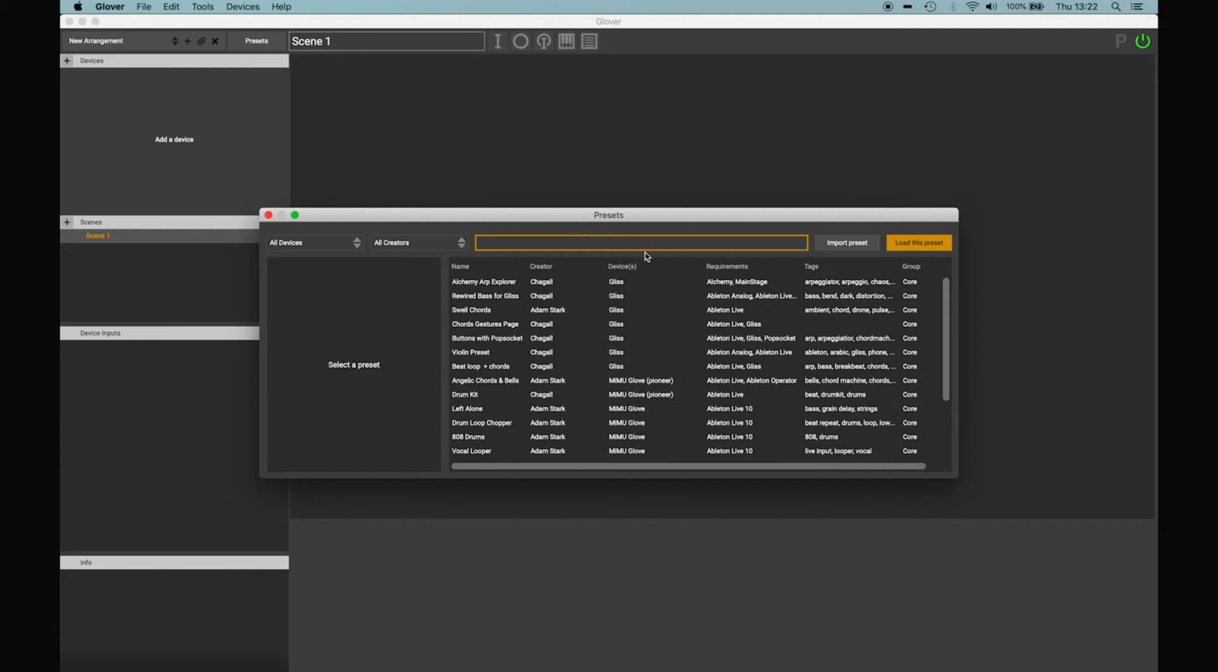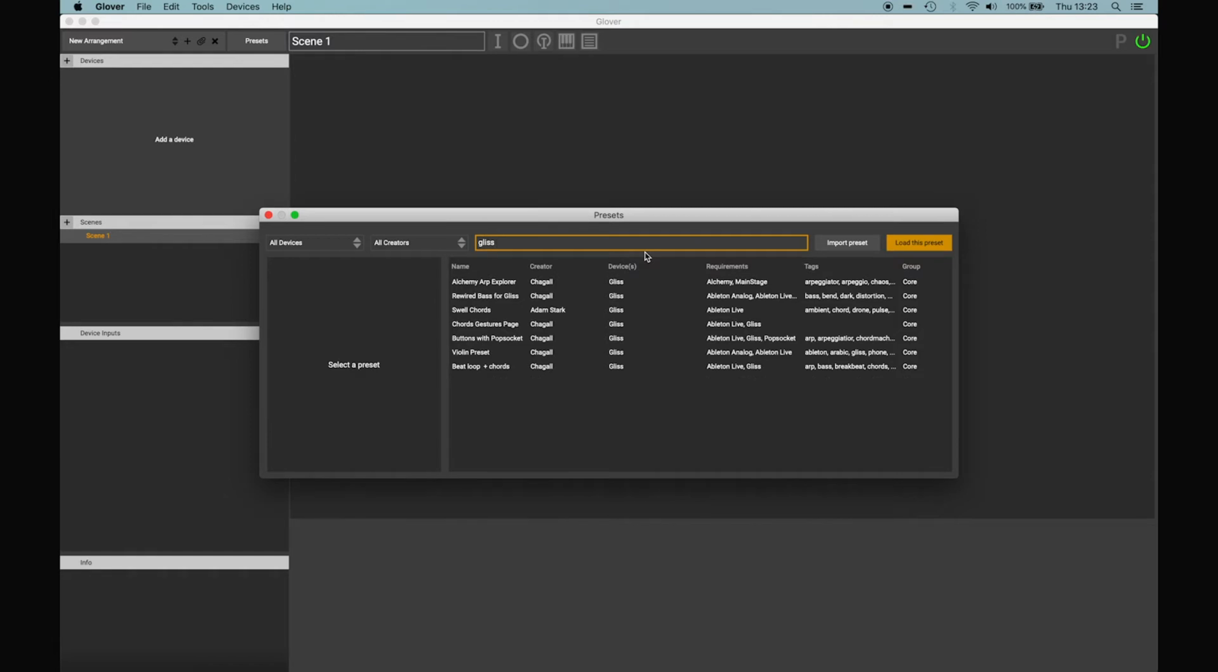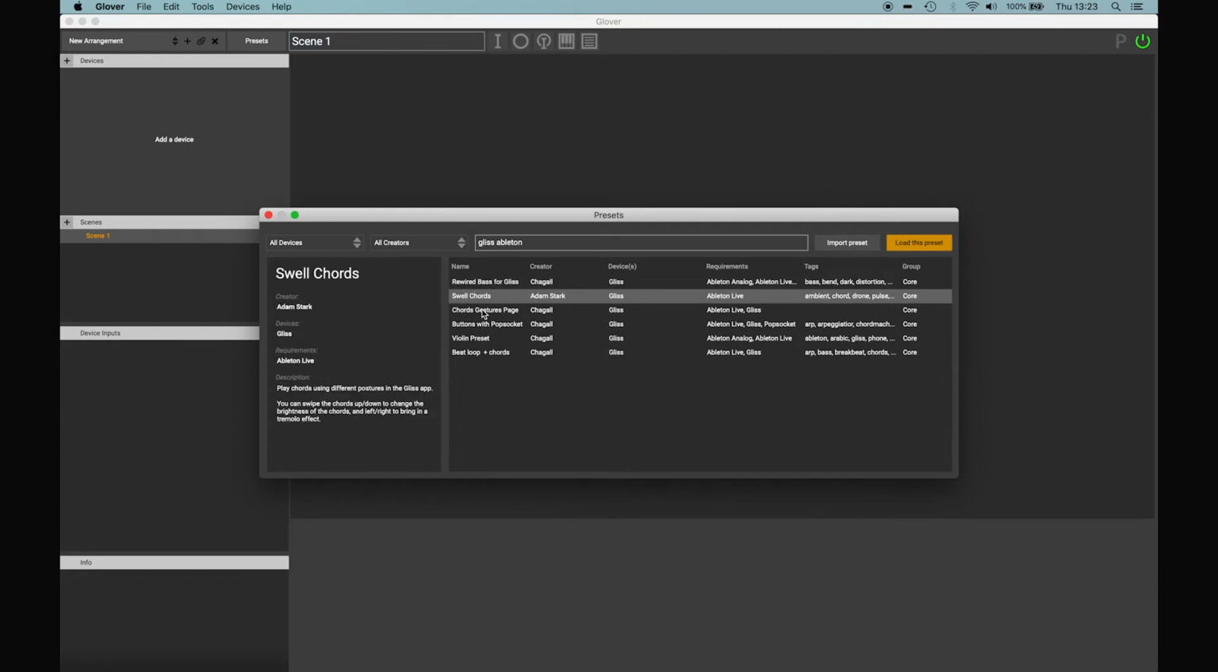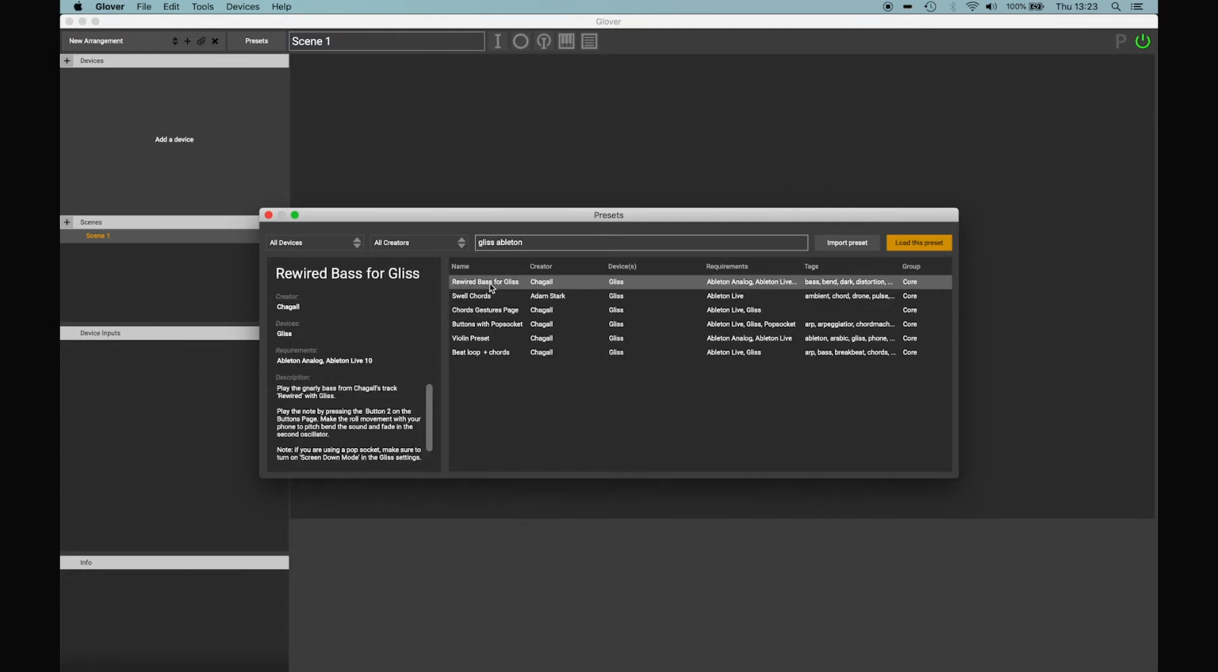So I have Gliss open here, so I'm going to type in Gliss, and I want to use it with Ableton Live. So now all of the presets are listed that have those tags. And when I click on them, on the left here, I'll see a description of what the preset does. I'm going to go with the first one, which is the rewired bass. You can either click load this preset or double click.